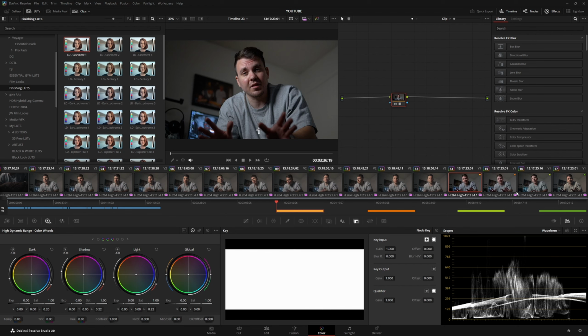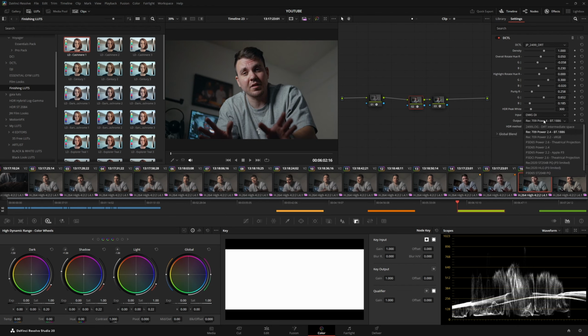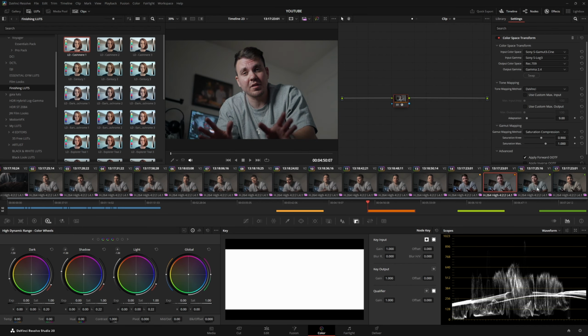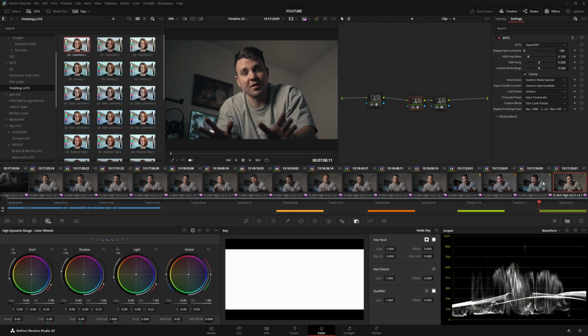The only caveat that I will make you guys aware of is that JP2499 and OpenDRT have different input gammas you can put in. I'm just using DaVinci Wide Gamut because that is my preferred workflow. But if you read the list, you can actually go through and figure out if another workflow could possibly work with the actual transform. I'm just showing all of you guys this because obviously you have options.